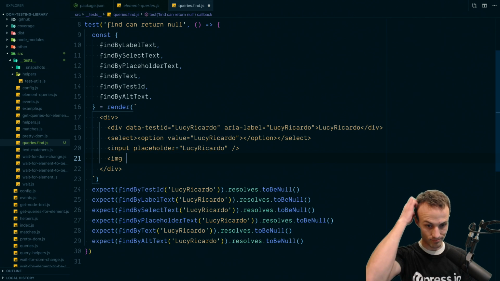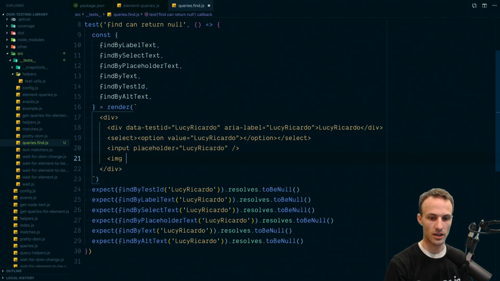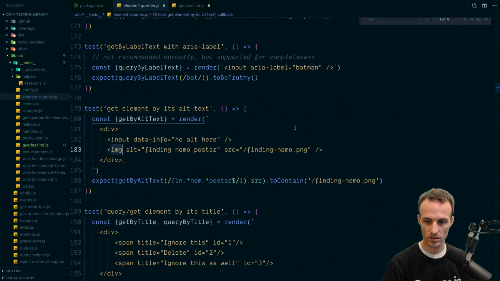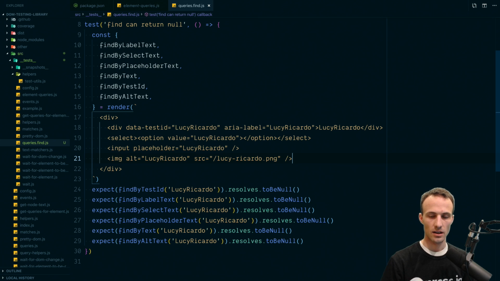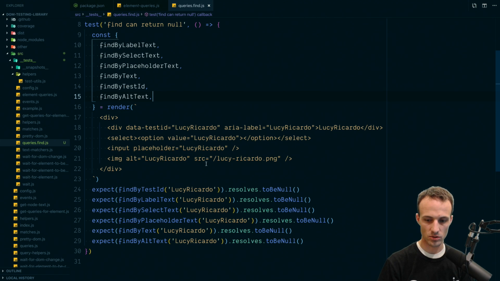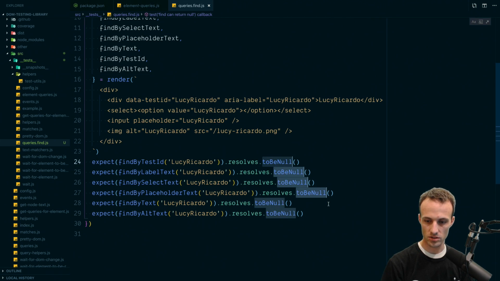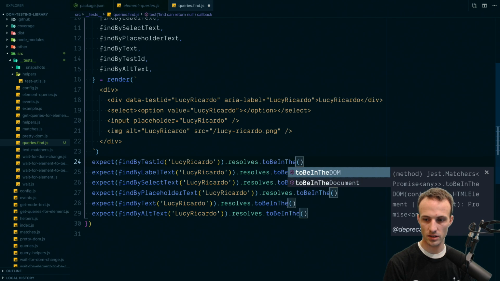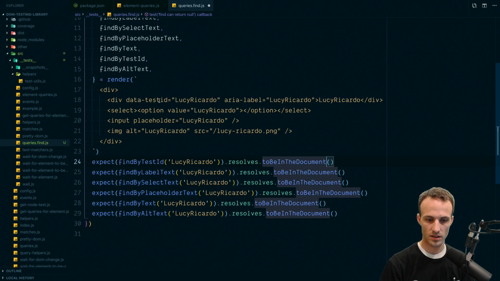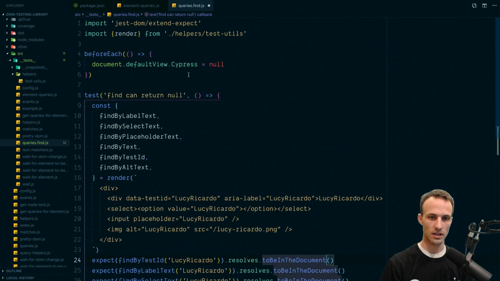getByAltText, so image. What do I do for that? Image. There we go. We'll just do that one, but this will be Lucy Ricardo. Okay, cool. We're going to have a couple others, but we'll start with those. And instead of resolving those to be null, we'll resolve them to be in the document. Okay, cool. And we're extending expect.